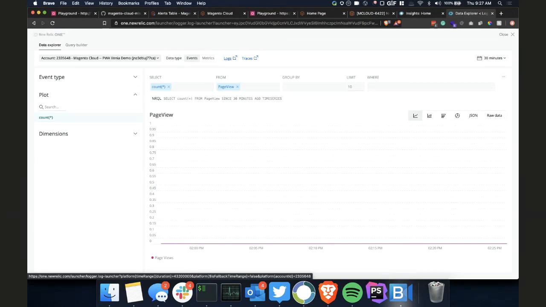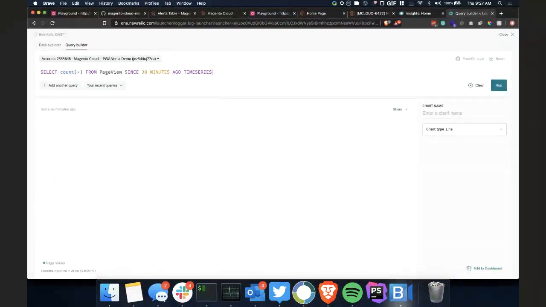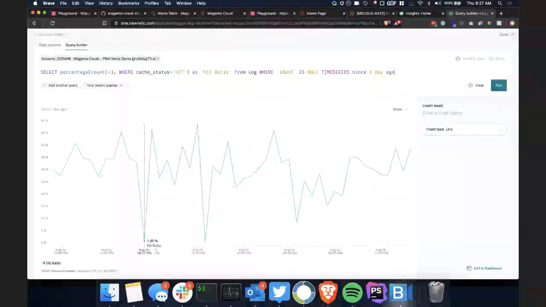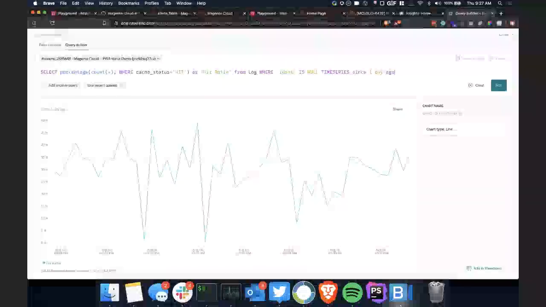I do want to show this query builder as well. This can allow us to do some more granular querying, similar to what we're doing with Insights. In this case, it brought over the page view query, but I'm going to copy and paste in a query that I've borrowed from one of our other teams here. If I run this particular query, you can actually see our Fastly hit ratio. We're querying the Fastly logs and finding a percentage where cache status equals hit of the entirety. You can use this to find out what your cache coverage is.